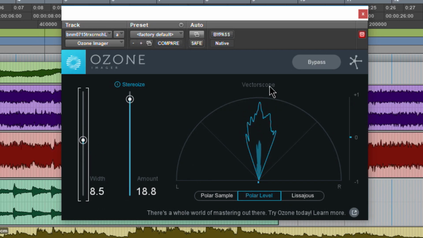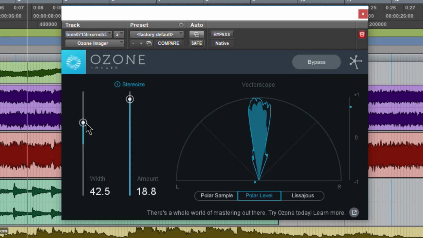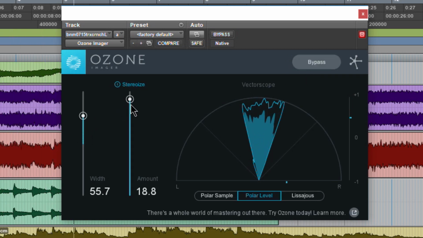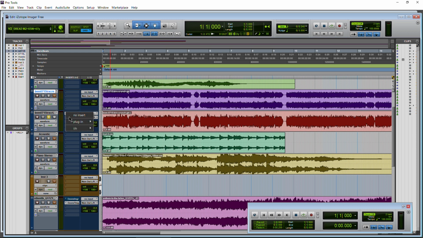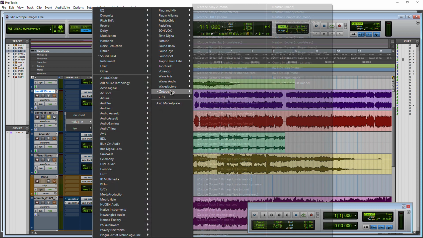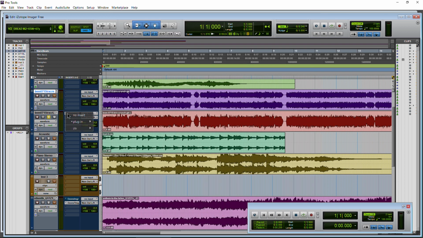So here's what we started with. Just bypass it. Turn it back on. Pull it up. So just remember, on your mono tracks, you'll want to use our mono to stereo version here in Pro Tools. This, of course, works with other DAWs as well, not just Pro Tools.